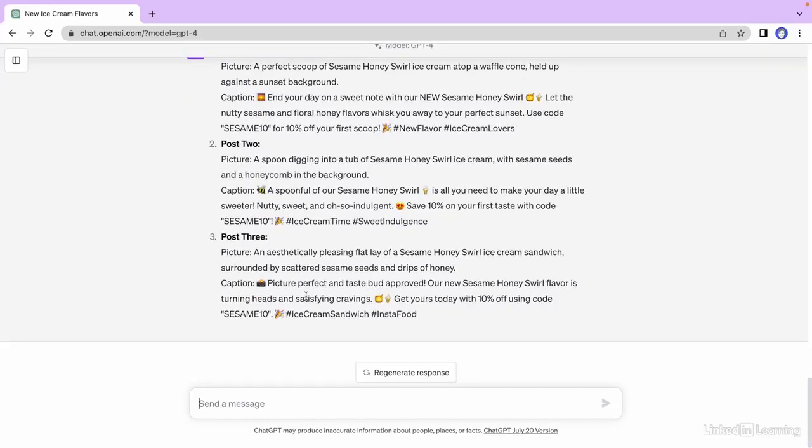Okay, we have some comments on what the picture can look like, what the captions are. So there we go. We just used the techniques we learned in this chapter to brainstorm some ideas for ice cream flavors, generate an email, and then create some advertisements, all while iterating through this process.